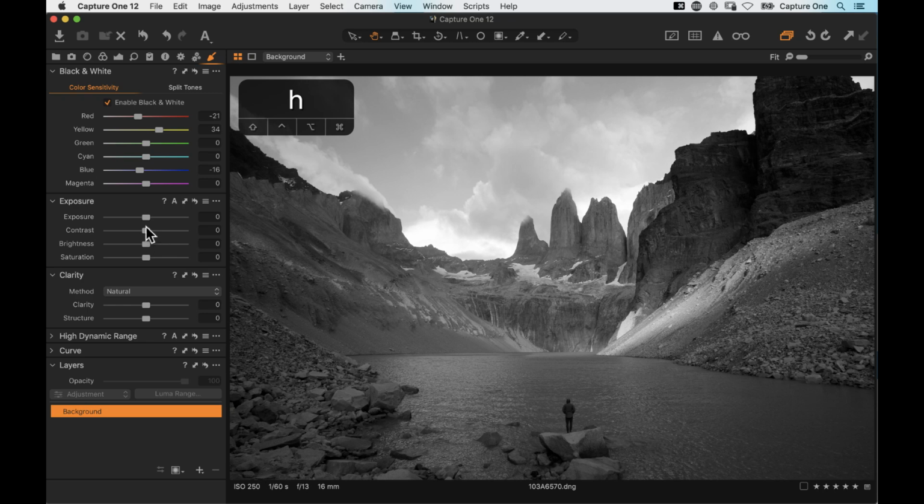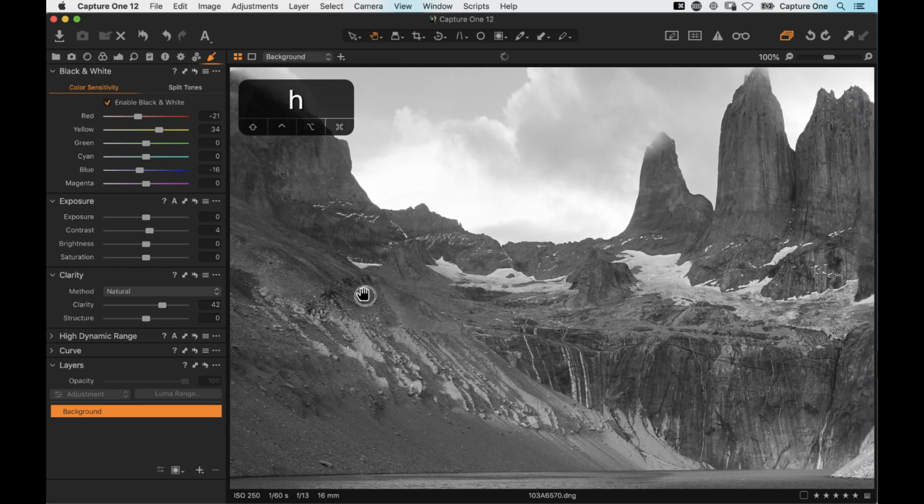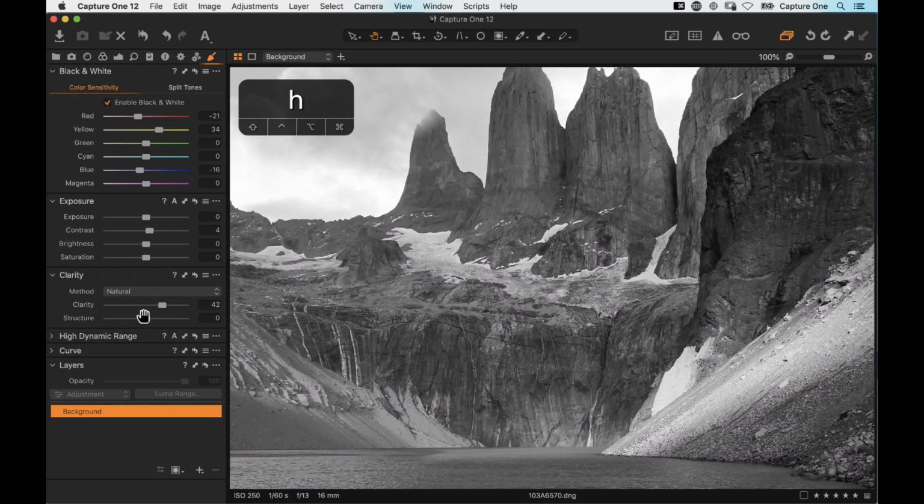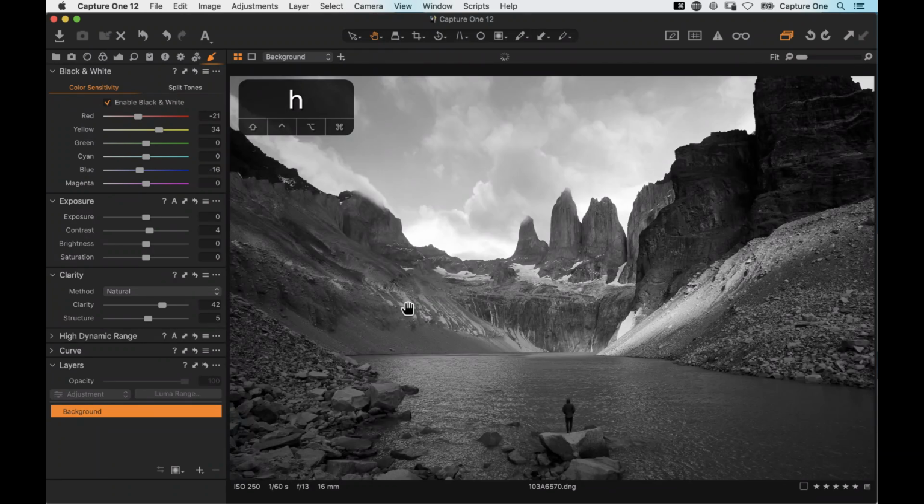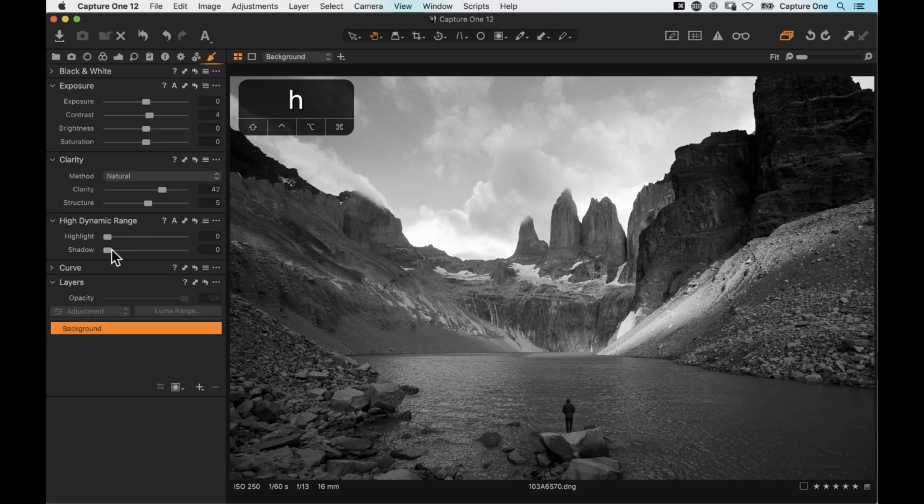So before we get to that, let's have a bit of contrast. Let's have a bit of clarity. And that really makes a nice difference. There's loads of detail going on in this shot. Look at that. So let's have a tiny bit of structure too, so we get all that detail out. And finally, I'm just going to open up the shadows ever so slightly.